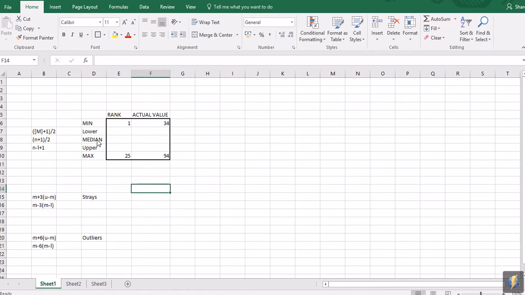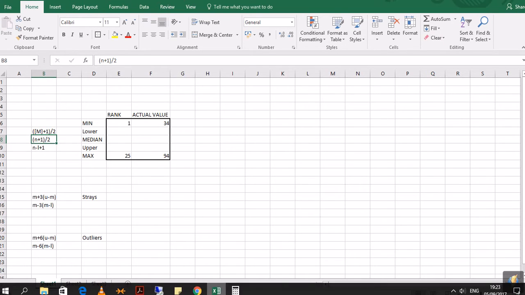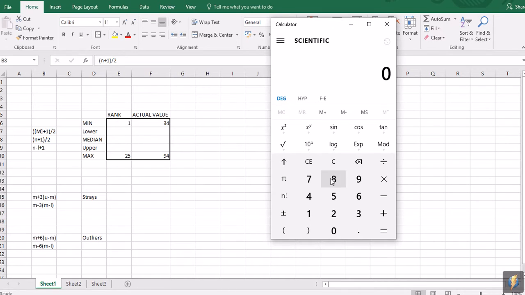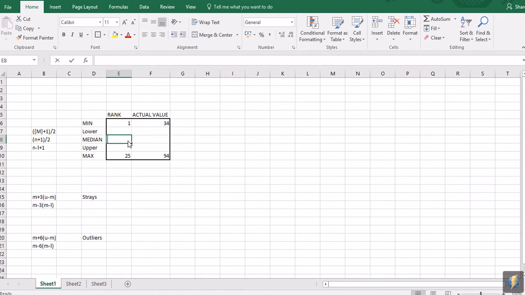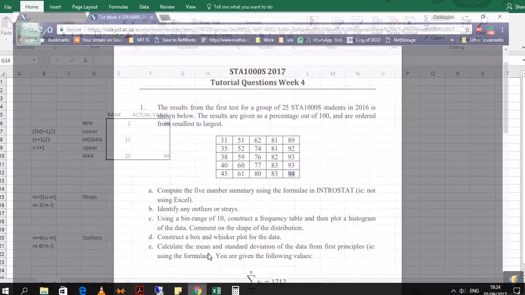Not the lower or upper, but the median. We've got our formula over here. It'll be n plus 1, all in brackets, divided by 2. So we know we have 25 numbers. We're going to add 1. That gives us 26. And then we divide that by 2. That'll give us 13. So we know our median will be of rank 13. Cool. So now we just need to look up where number 13 is.